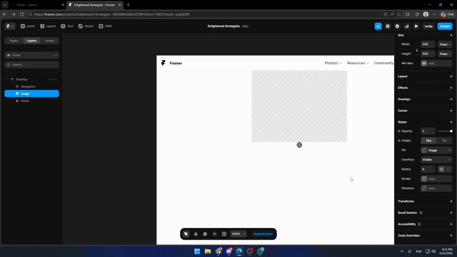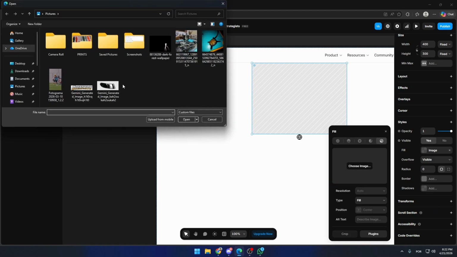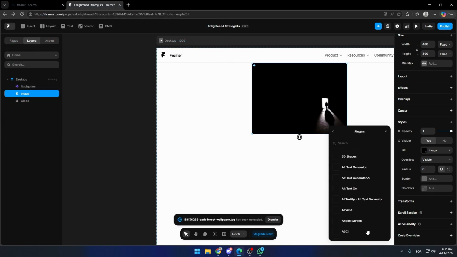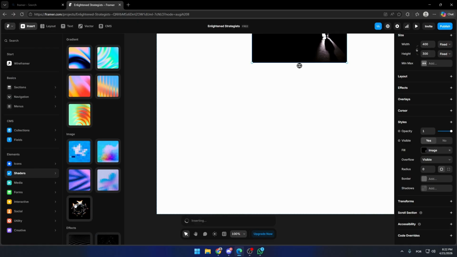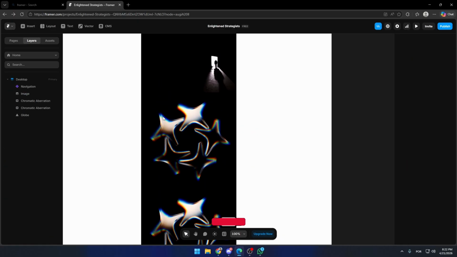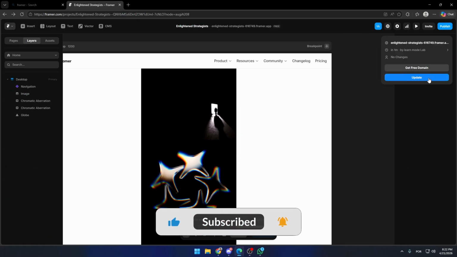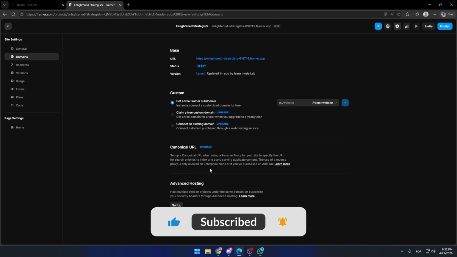Finally, connect your custom domain, optimize for mobile using the responsive editor, and hit Publish. Your website goes live instantly. And that's it. A beautiful, fully responsive website built without writing a single line of code.